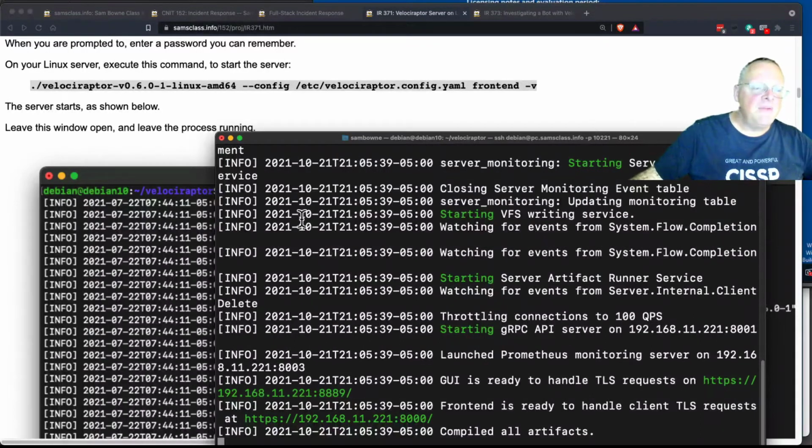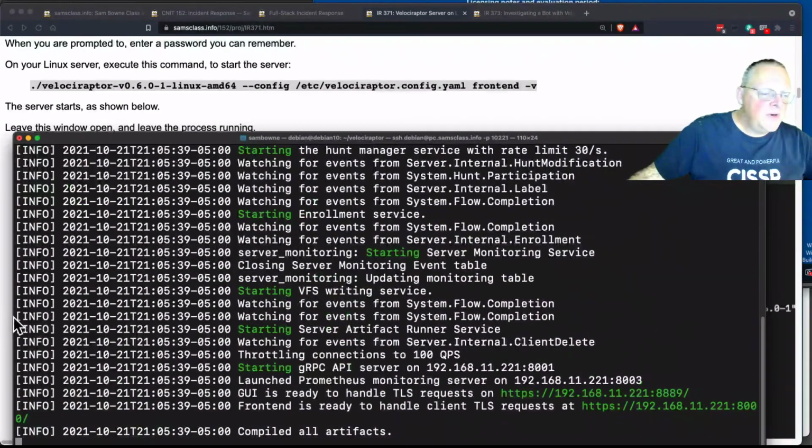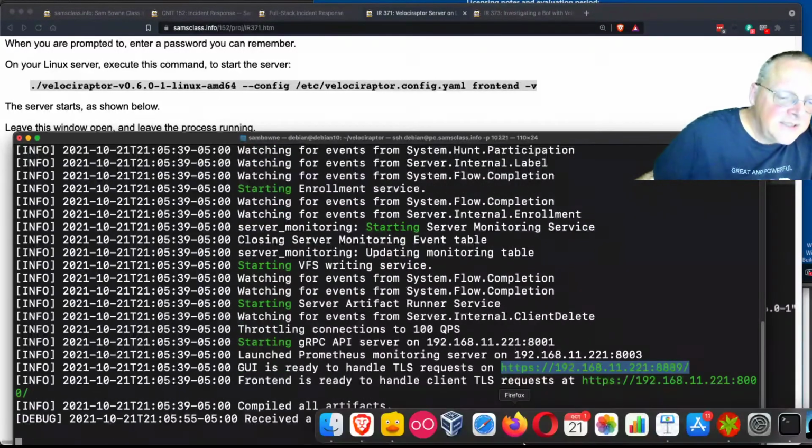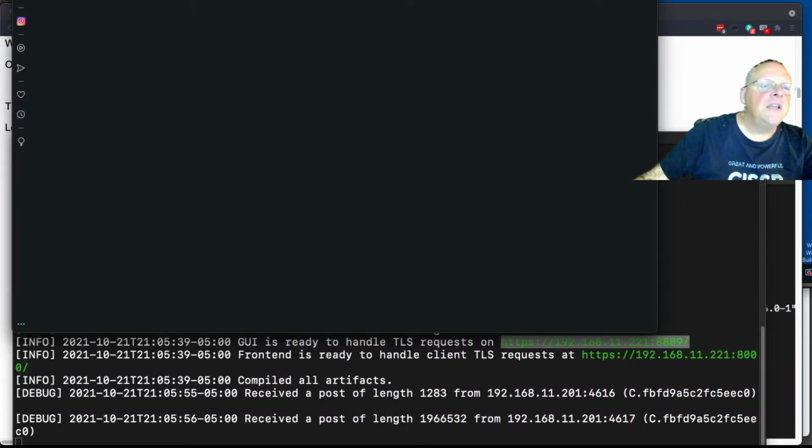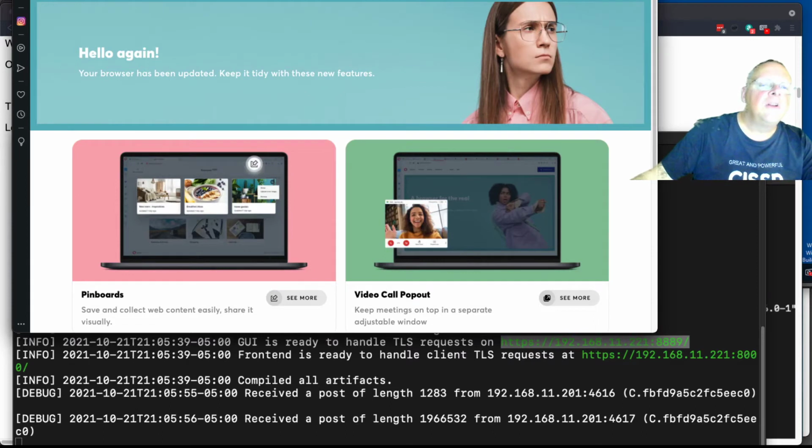It's running Velociraptor. And it tells you that the GUI is ready at this address. So let's see if I can open that address in a browser. I like using Opera for this, just because it's kind of clean. Holy cow, what is all these extra tabs doing here? Let me get rid of all this weird stuff in my Opera. All right.